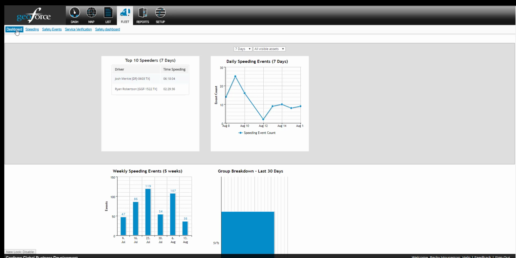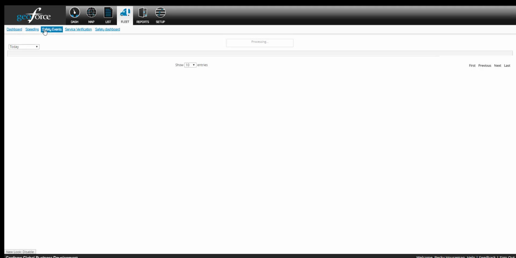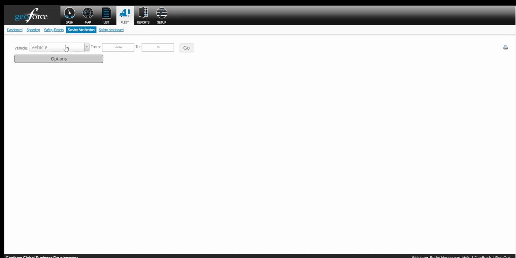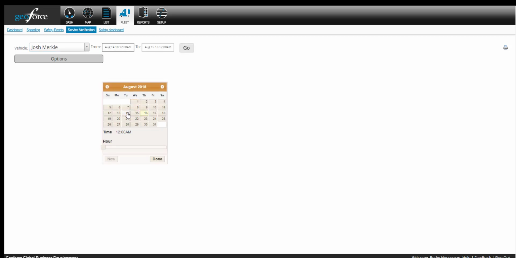You can click on the Safety Events link to see a summarized view of all of your events that are considered unsafe. To see a day in the life of your vehicle, click the Service Verification button. Enter the vehicle name to see a list of your vehicles that match that description, and then select the correct vehicle. Then choose the date range you would like to see. Keep in mind this date range must be less than 48 hours. You can also select down to the time of day you'd like to see as well. Then click Done, and then Go.